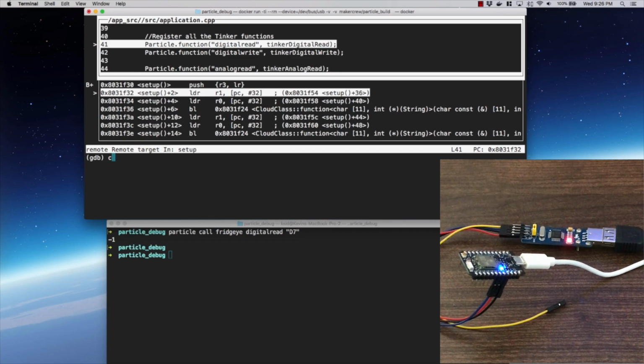So I'm going to go ahead and hit C again to continue. Again, it's going to reconnect to the particle cloud. You can see here.